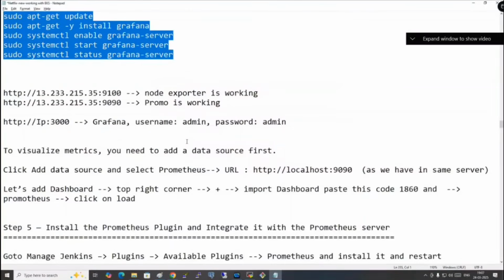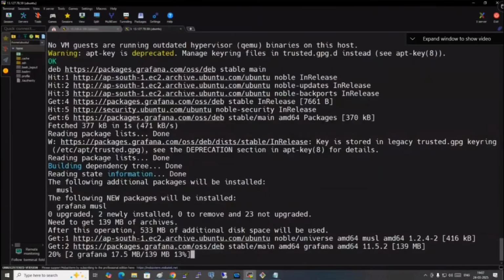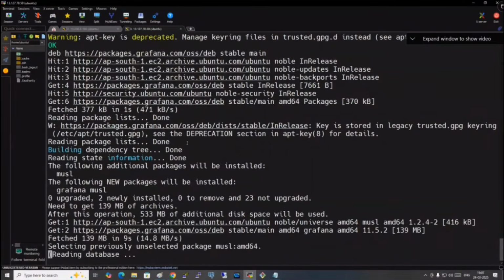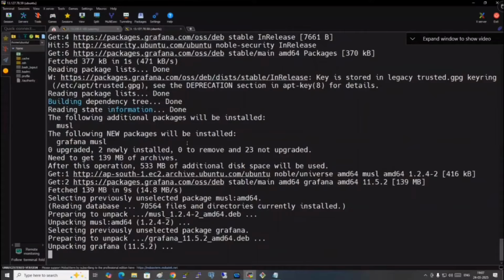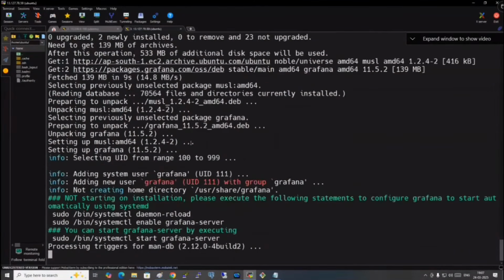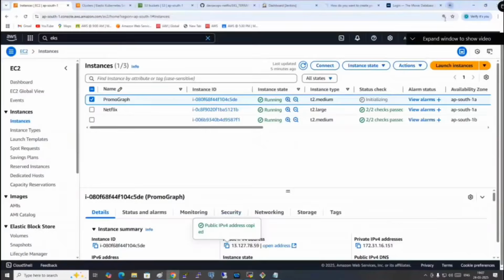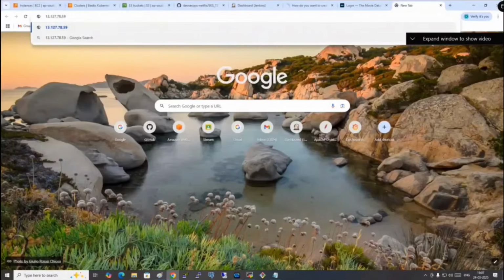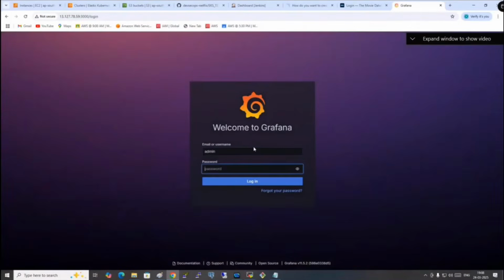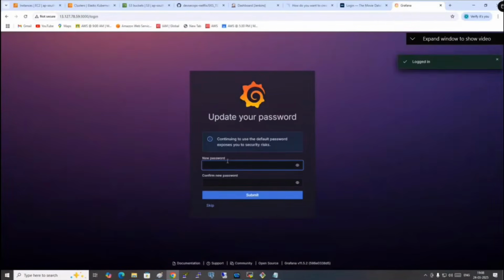Grafana is done and running. So what is the port number for Grafana, if you remember? 3000, or not? 3000. You see, our Grafana is ready. What's the password? Admin. So root 123.